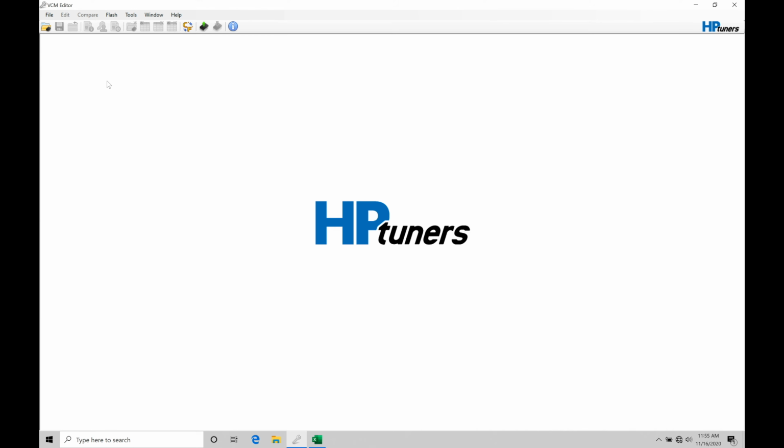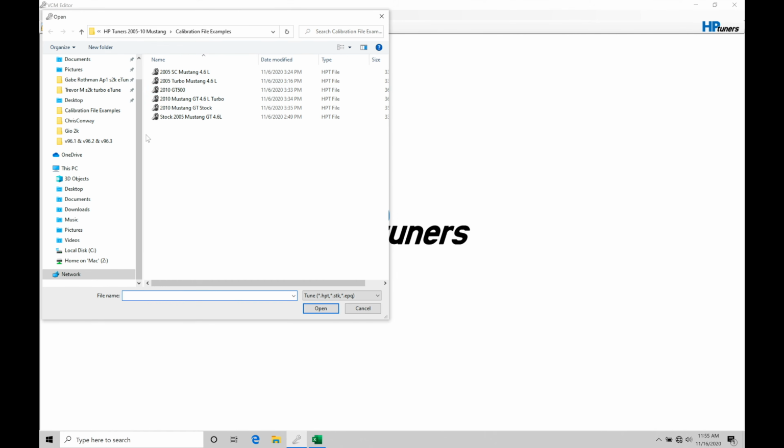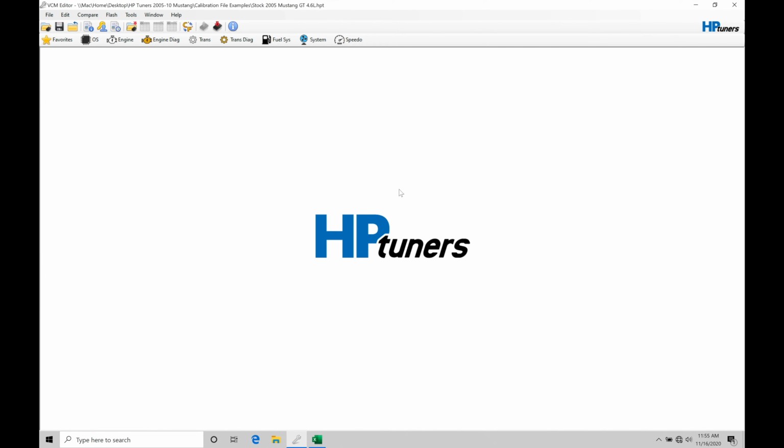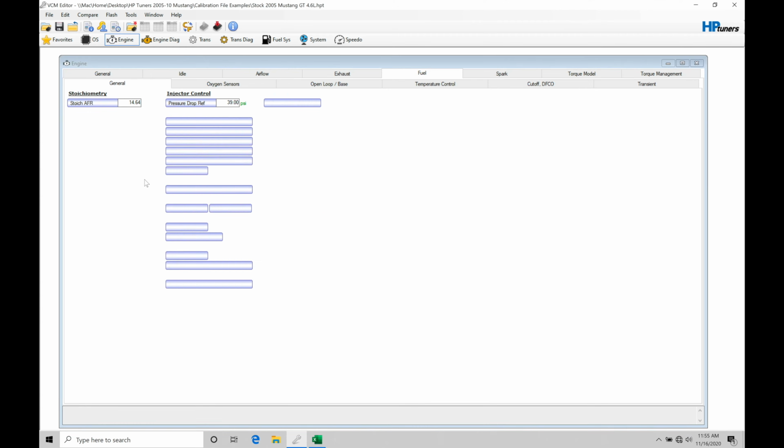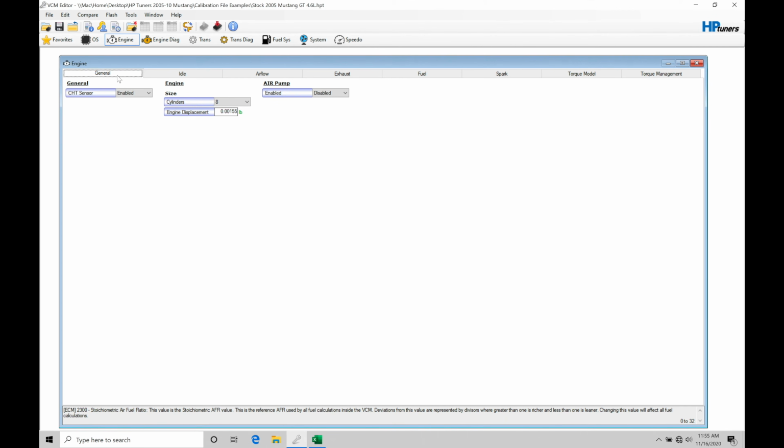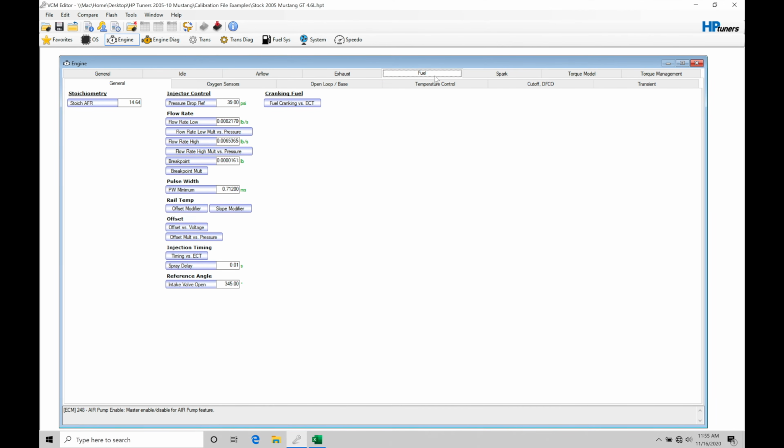So we can go here to File, Open, and then we're going to move down here, and this is in our course packet. So it's our HP Tuners 2005 to 10 Mustang Calibration file examples. These are the file examples I provided. We have a stock 2005 Mustang GT 4.6 liter. Let me click Open here so we have that available in our software. So I'm going to move up into Engine, and then I'm going to go here from General, and we're going to move over to our tab labeled Fuel.